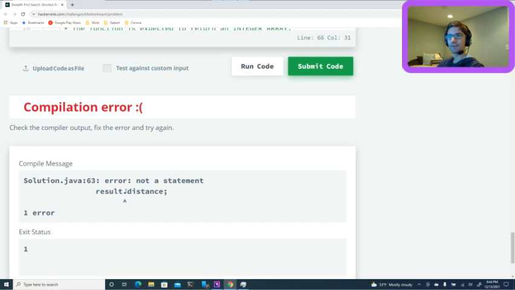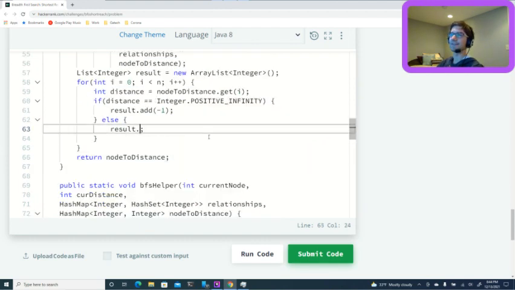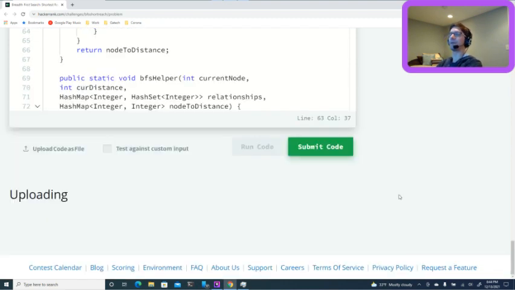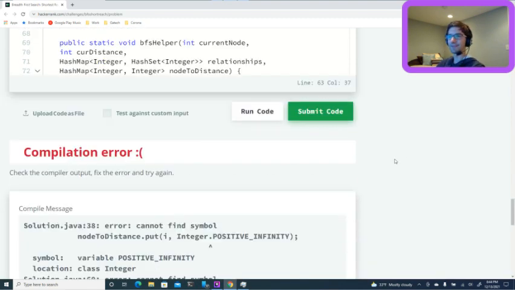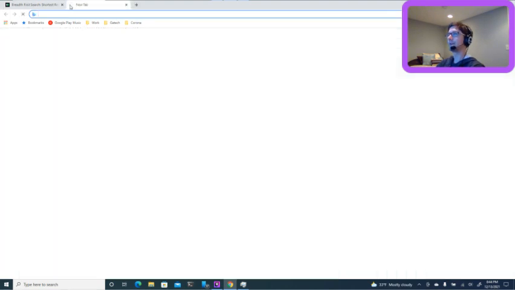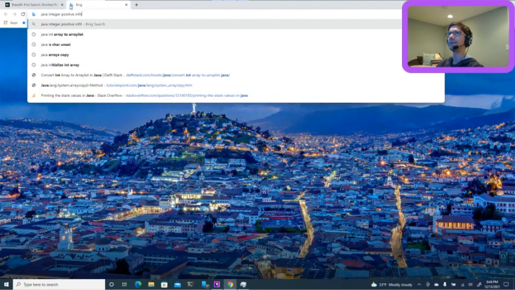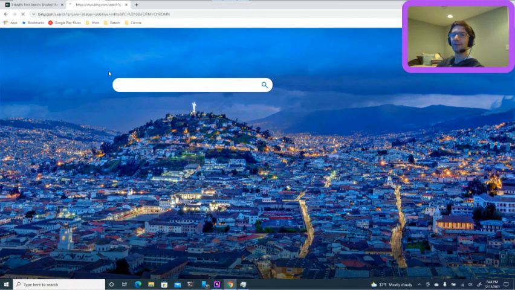Compilation error. Add. Part of it, if you're ever interviewing, is where you start to look silly, or nonsensical. Cannot find the symbol. Spelled incorrectly. Figure out what I'm asking.